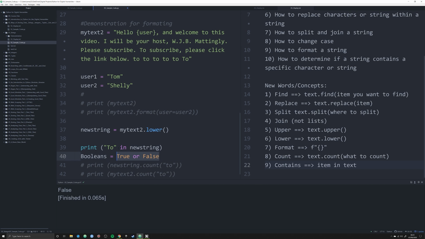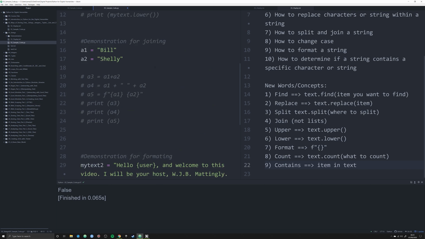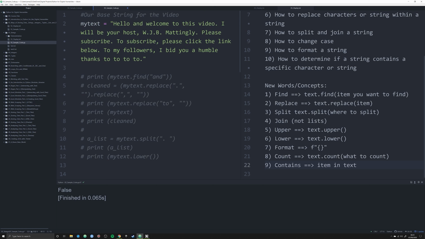And once we know if it's in there or not, we can do a lot of really cool stuff with it, but that's beyond the scope of this video. This was just intended to introduce you to some of the key methods and functions that you need to know to work with strings going forward. I highly recommend that you rewatch this video multiple times until you've got all of these down by heart.